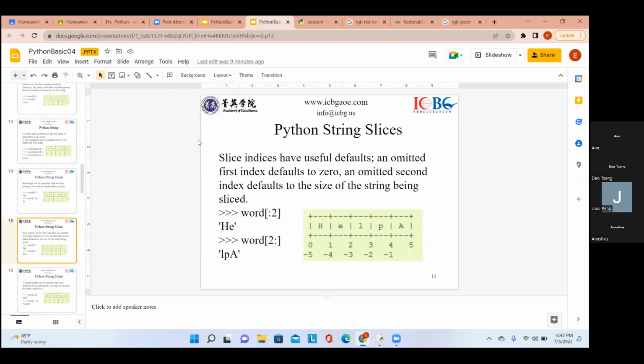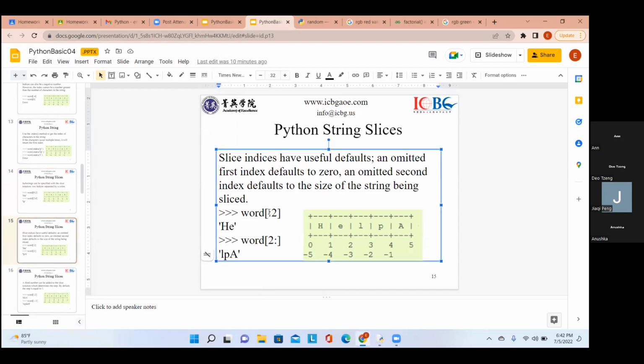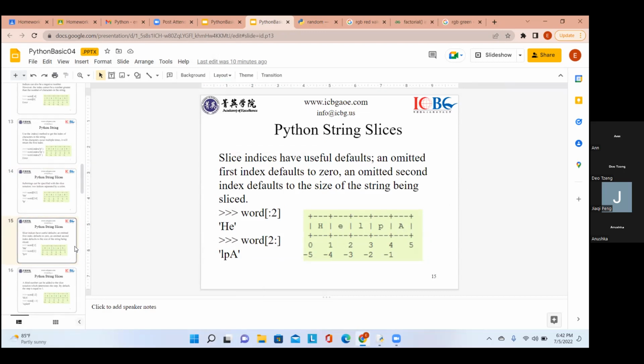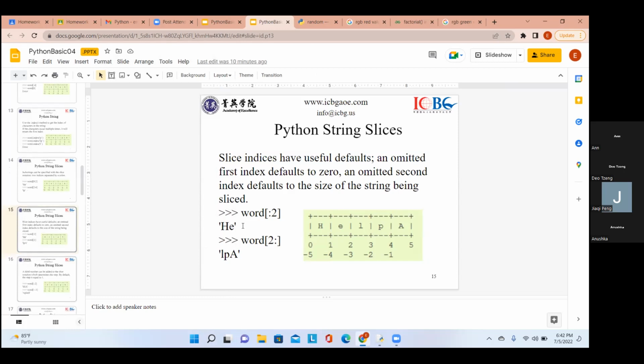So there are defaults for the string slices, which is kind of what I just showed. If you don't include the first index, it just defaults to 0. So we didn't put anything here, but this is just going to assume it starts at 0. And if you don't include the last thing, it's going to assume that it is the size of the string, so it's going to end at the last character.